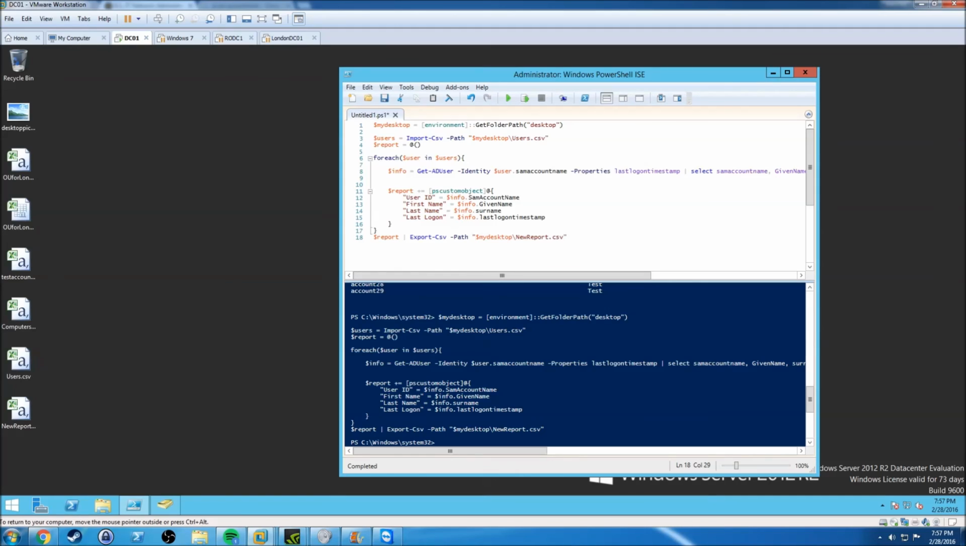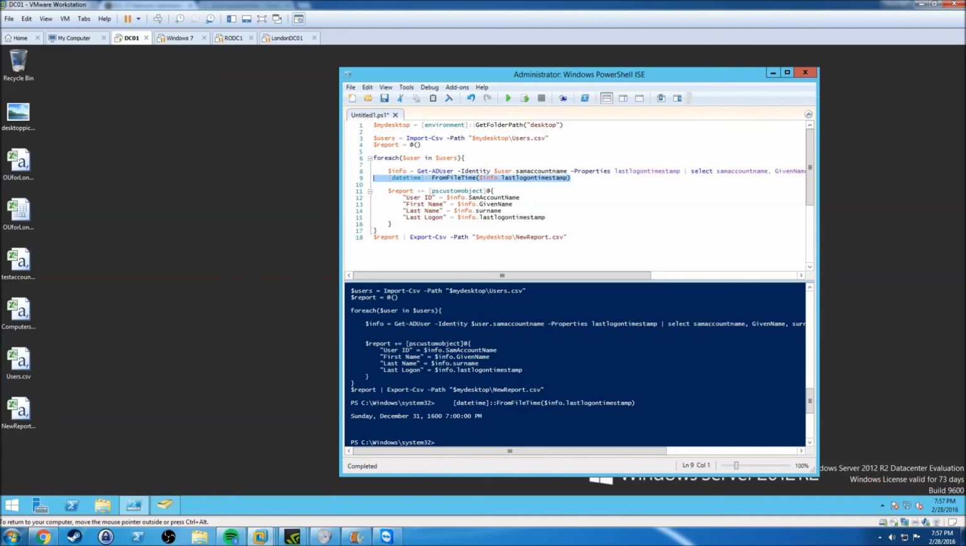What you want to do is there's a command you can use, DateTime, let's see, from file time, there it is. And then we do $info dot last logon timestamp. If we were to run that right now, there it goes. It pulled the last logon timestamp for the last person.